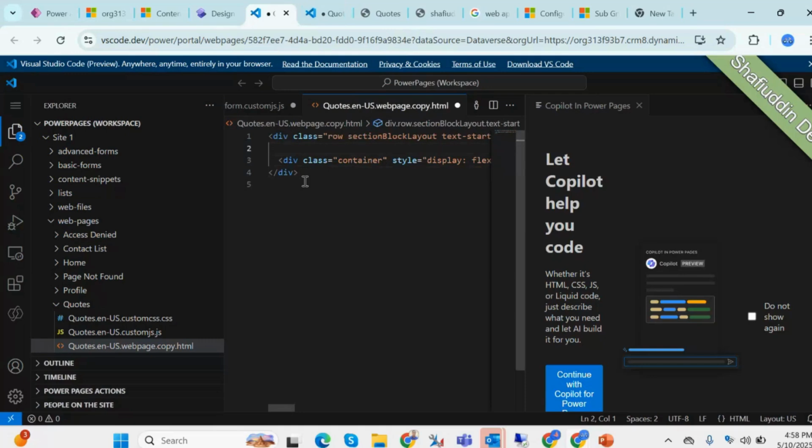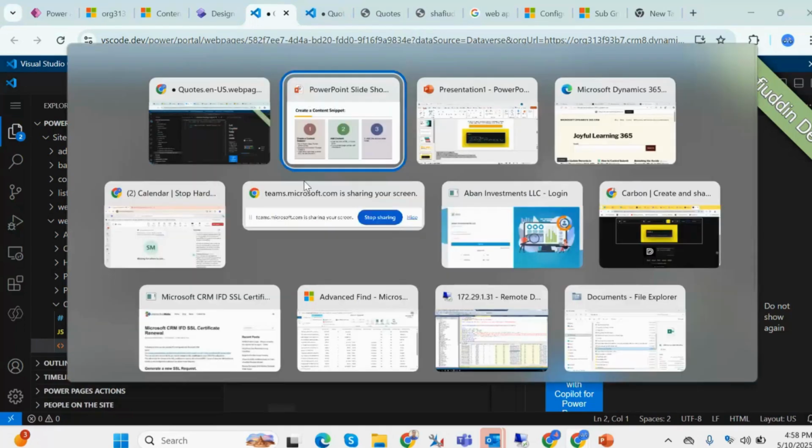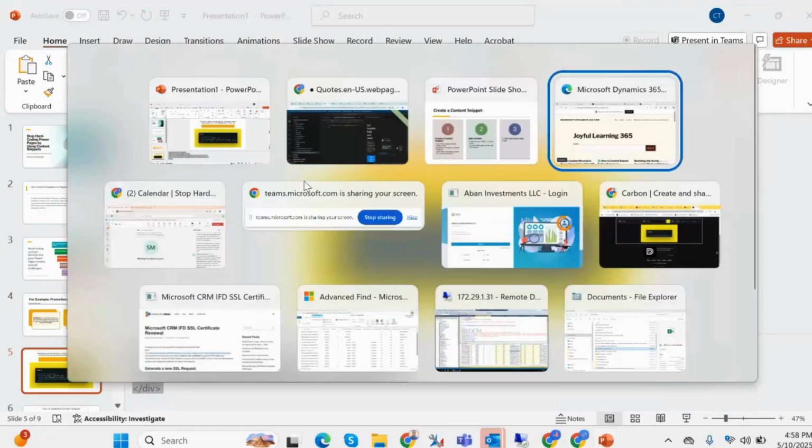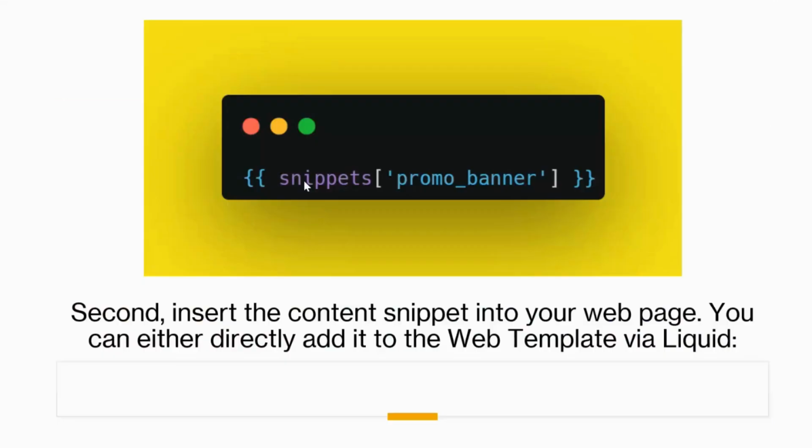So here I can give the snippet. Now the second thing is, first we created this content, right? Now how can we insert the snippet? Whatever content snippet we have created, how can we show that content snippet within this one?